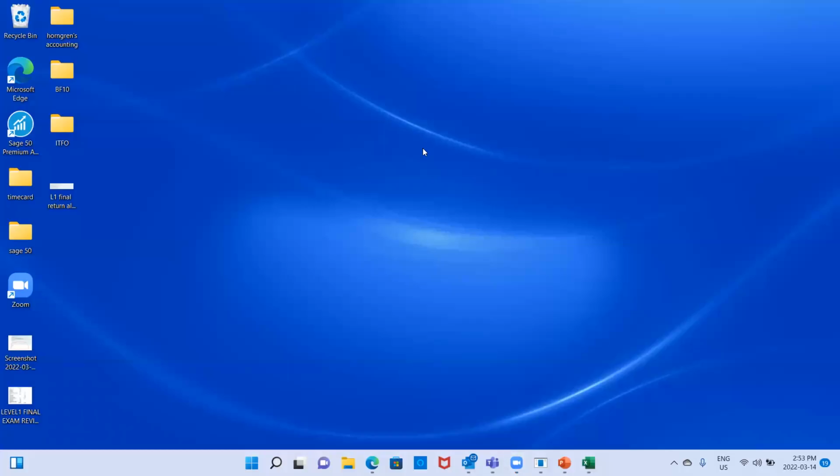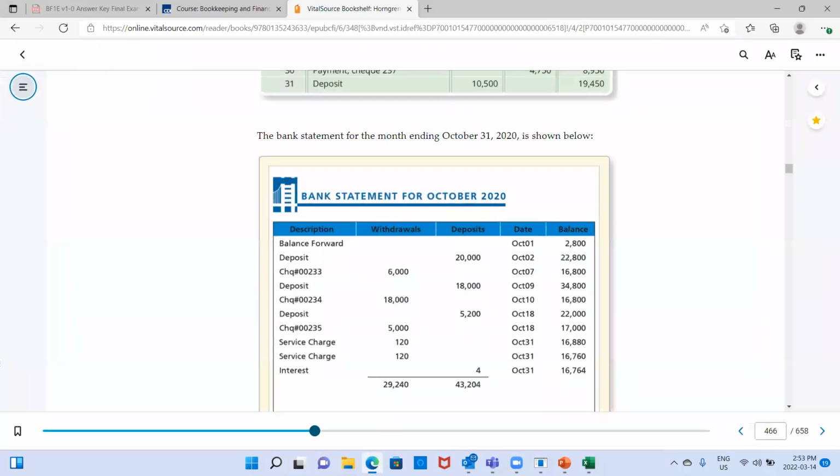So I wanted to quickly show you what you need to do at the very beginning of your question when you see a question about preparing a bank reconciliation. Okay, so we're going to see a quick example from our textbook.